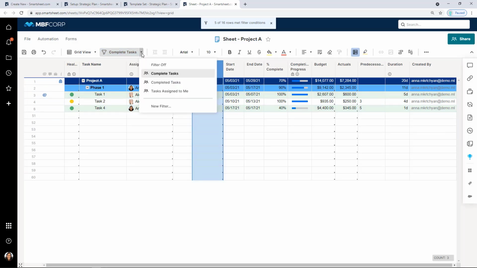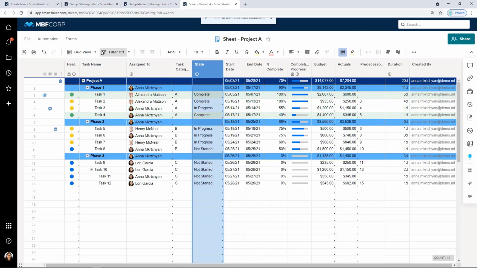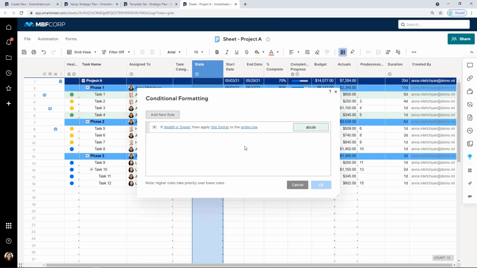Next, we're going to head over to our conditional formatting, which is a way to write rules to color code the information in your sheet. So for example, let's say I want to color code based on the health of a row. I'm going to set my condition, which is the rule. Let's say if my health column is green, I'm going to then apply a format, and I would like to simply color that row green.